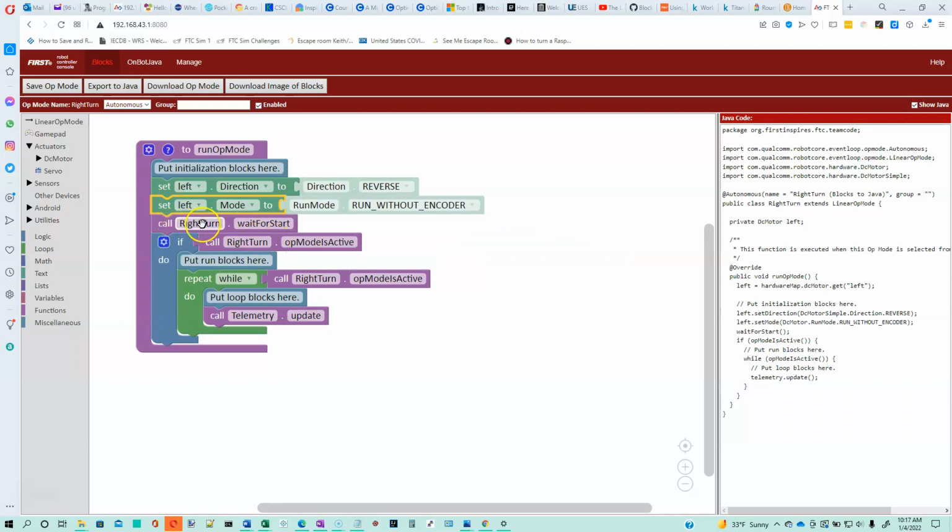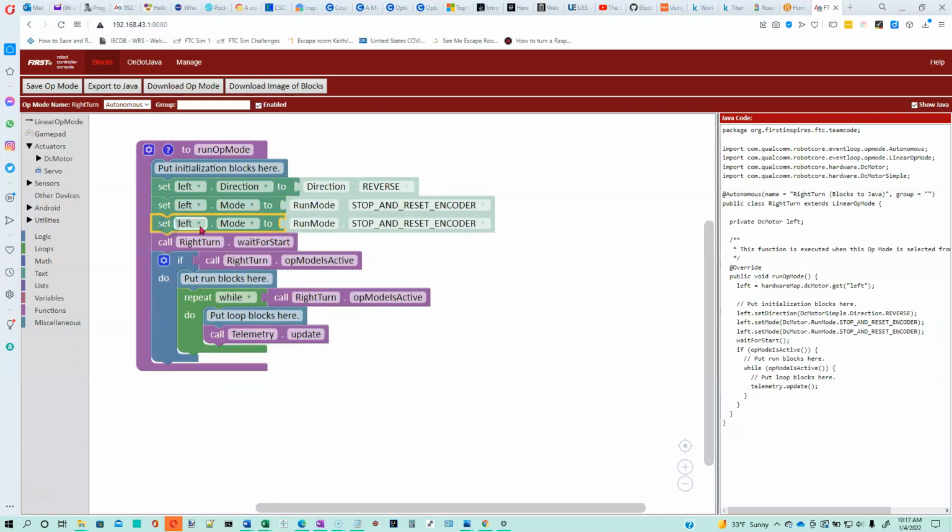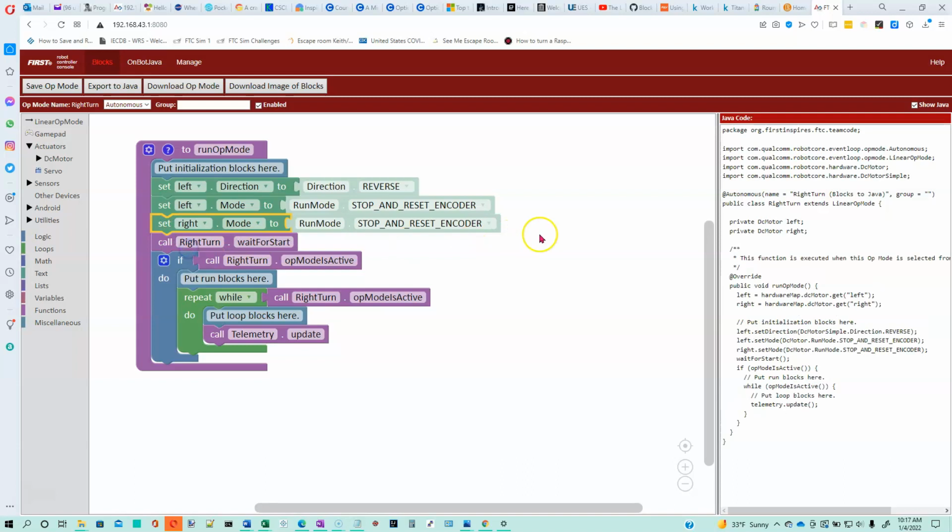And I want to set the left mode. My motors are called left and right. So this is my left motor. And I want its run mode to be to stop and reset the encoder. Okay, so it'll set the encoder to 0. And then I want to make a copy of this, and I want to do the same thing for the right motor. So we'll just go up here and we'll just change that to right. And this will reset both of them, so our encoders will be starting to count their ticks at 0.